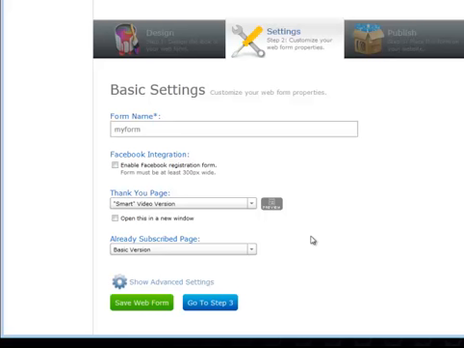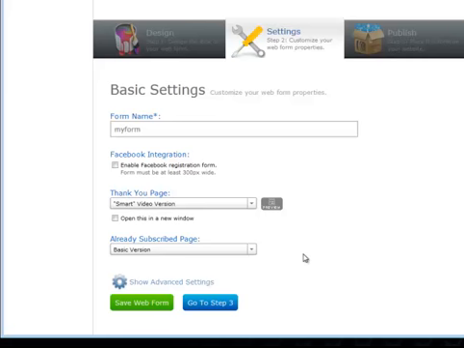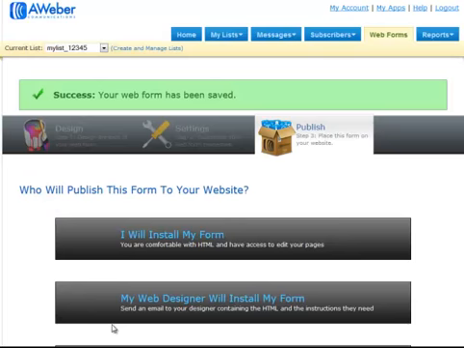If the person is subscribing to your list and they're already on the list, Aweber also provides a page that says, hey, you're already subscribed, so you don't have to do it again. And there are different options here. You can create your own already subscribed page if you want to. I usually keep the basic one. But anyway, the point here is this is Aweber doing its job, making that confirmation page for you. So we'll save that, and we'll go to step 3.